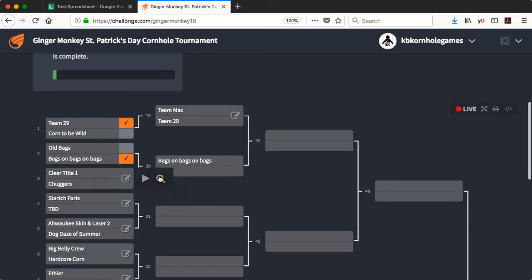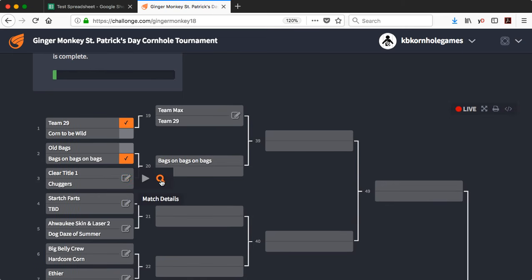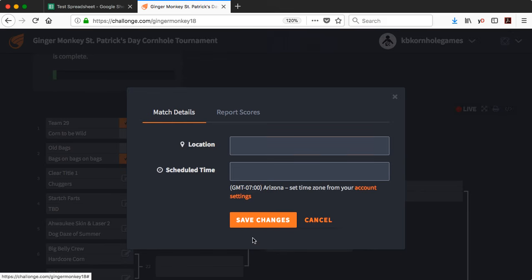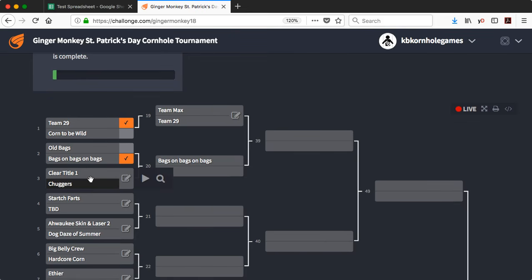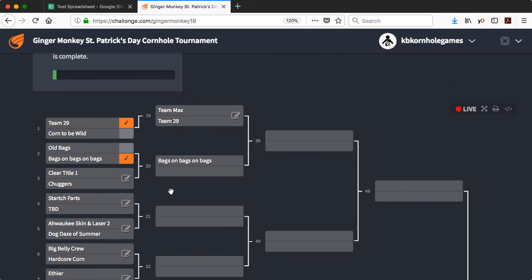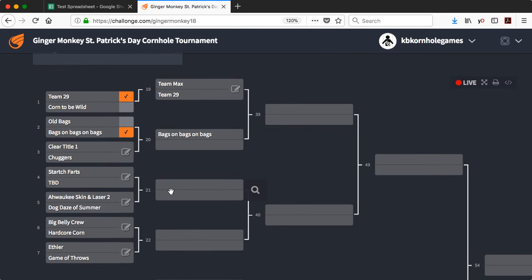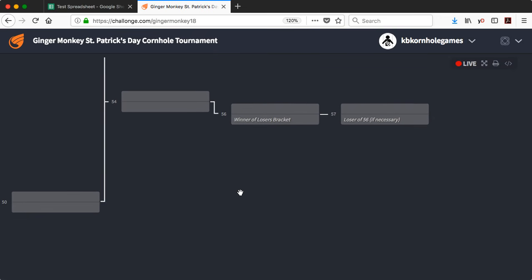All right. It also gives you match details if you want to keep track of the court numbers that you're putting them on. You can click on the little magnifying glass and do set time and location. So you could say, all right, I'm going to set them on court 1, and I could save changes. That way, if they come back and say, oh, where did you say I was, you can always click back on the match details and say court 1. Especially when people are drinking, they're not going to remember where you told them to go. So you just advance everybody, normal brackets. If you've run tournaments before, you understand how the brackets work.